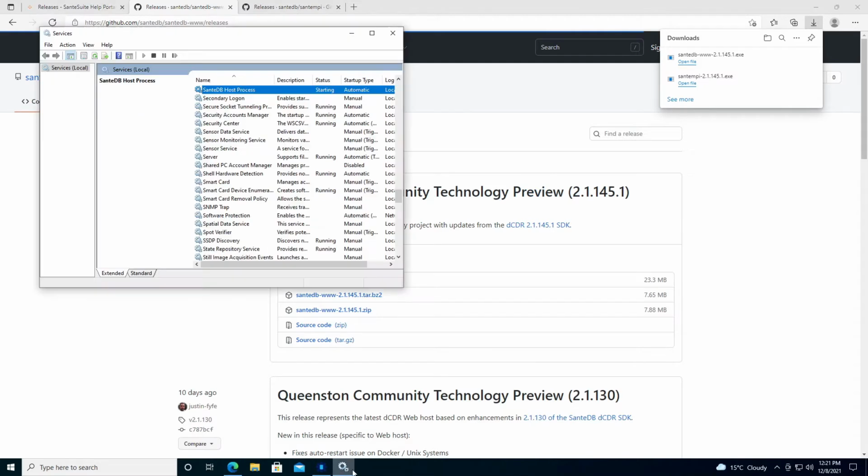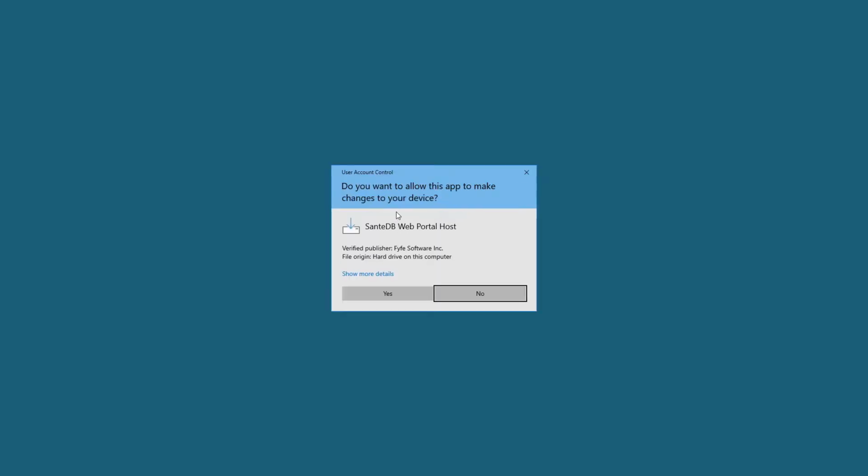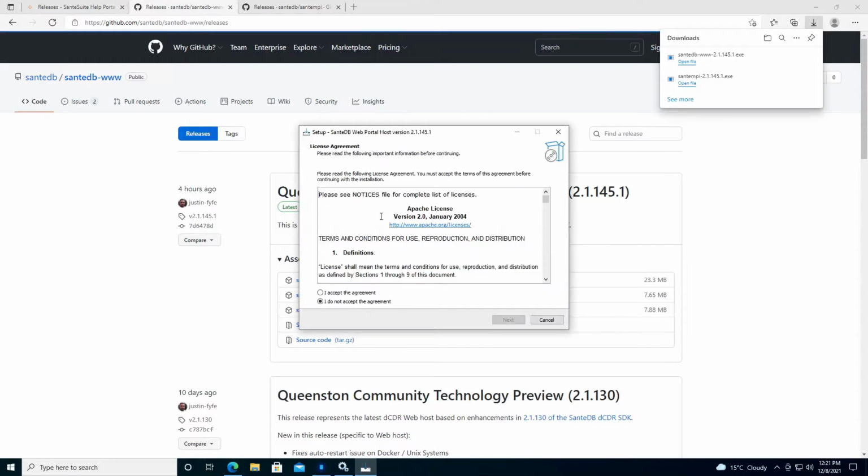And I'm just going to check quickly back on my SanteDB instance. And here you'll see we now have a running SanteDB host process. So I'm just going to go ahead and open up the installer for the Web Access Gateway. And once again, you'll see that this is another standard Windows installer experience.